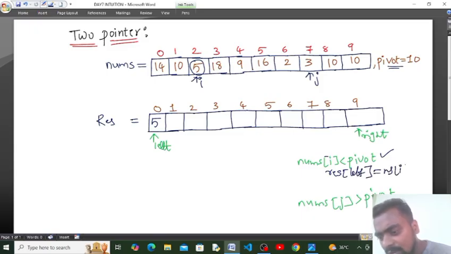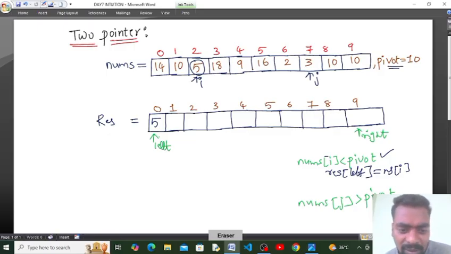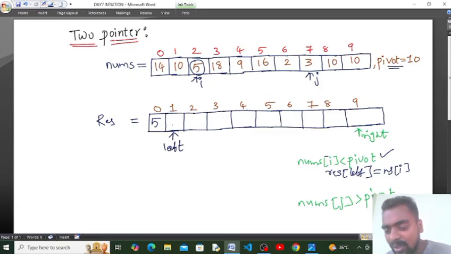Result of left is equal to nums of I, you have to keep that, right? So from nums of I you have to keep that value in the result array at the left side. Now after keeping that, increment the left pointer by 1, because the next coming small value you have to keep at index value 1. So after keeping the smaller value on the left side, increment the left pointer by 1.